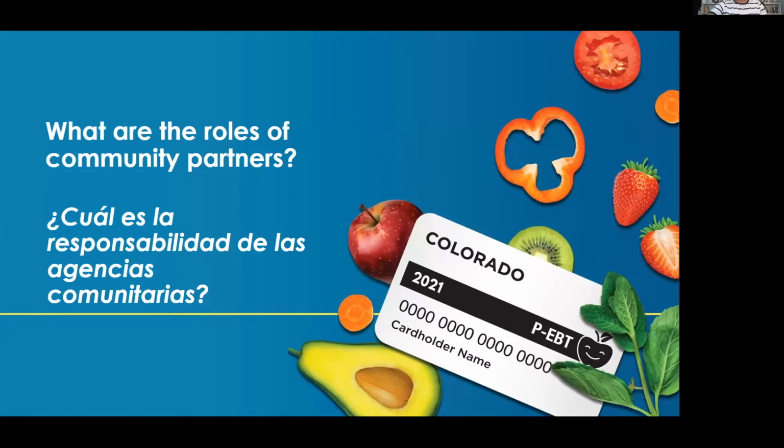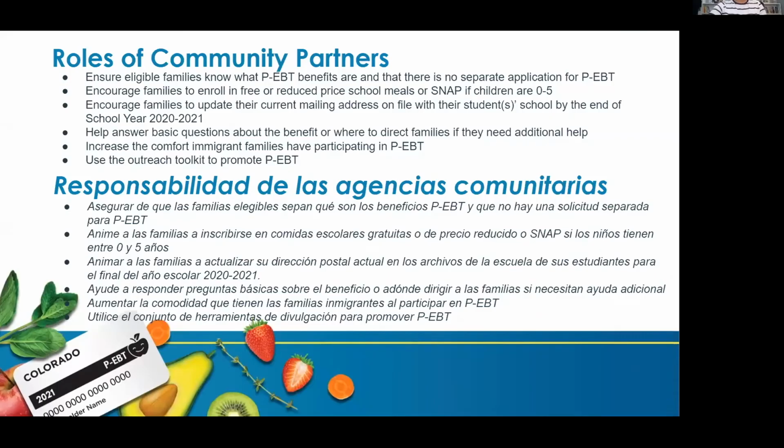My name is Mia Donley, and I'm the SNAP Education and Outreach Coordinator and P-EBT Marketing Lead here at CDHS. And today I'm going to talk about the roles of our community partners. So just like the last round of P-EBT, our community partners play an important role for spreading the word about P-EBT. Here are some things we ask our community partners this round of P-EBT.